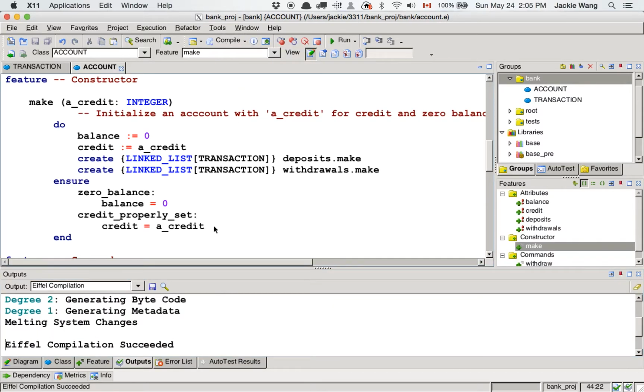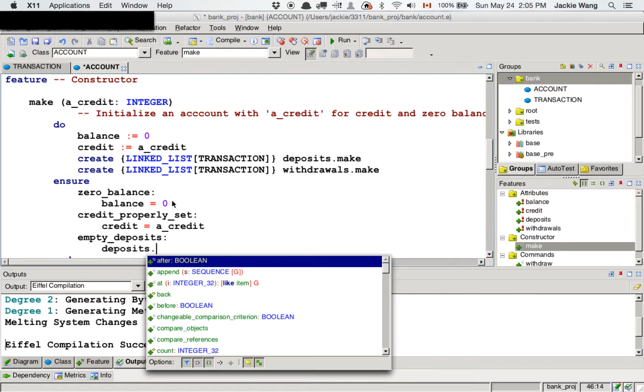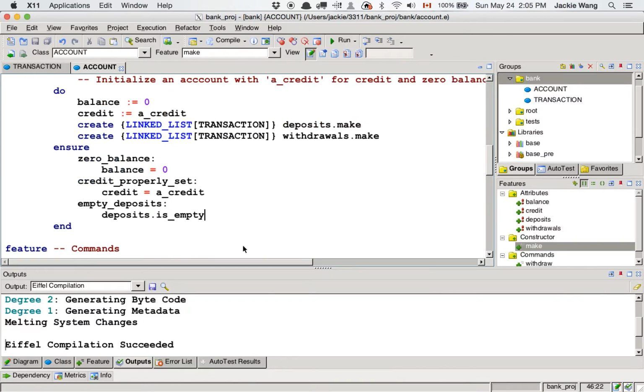Okay, so now we want to write some contracts as well. So now we want to say after the initialization, the deposit should be empty, right? So now we can use some feature from the linked list, because deposit is actually of type linked list or the list. So deposit dot is empty. So basically we want to say the initial bank account should have an empty history of deposits, because we haven't done any operation to the brand new object yet. Similarly, we also have an empty history of withdrawals.